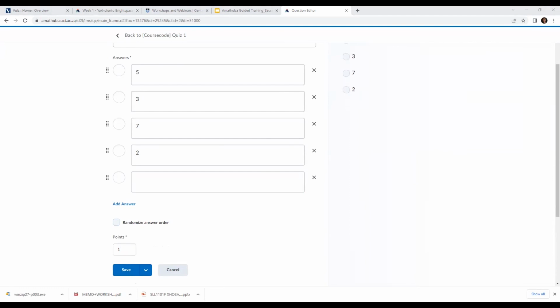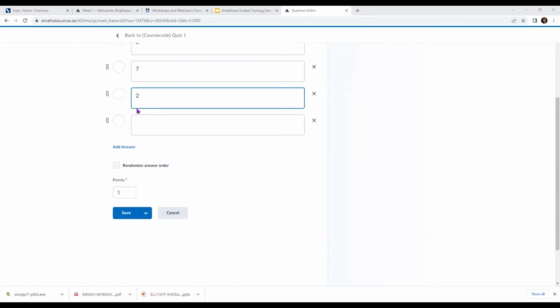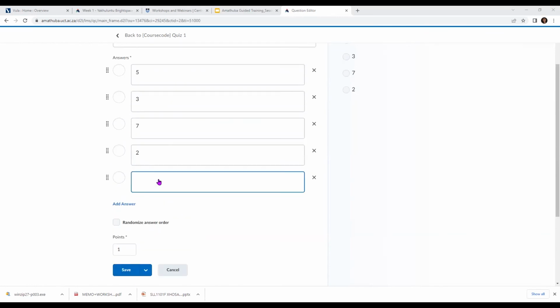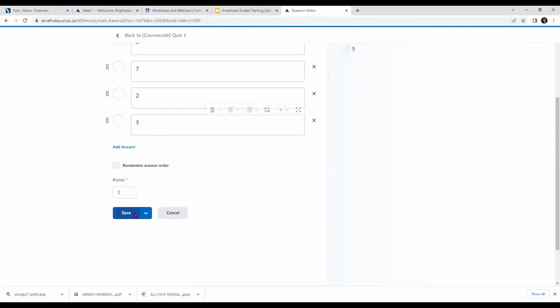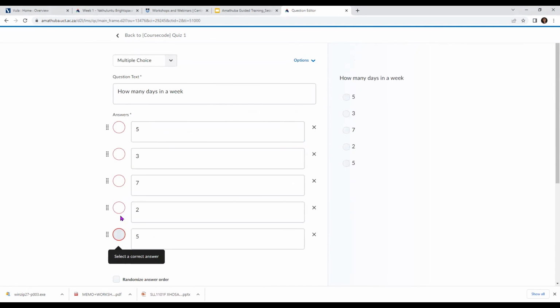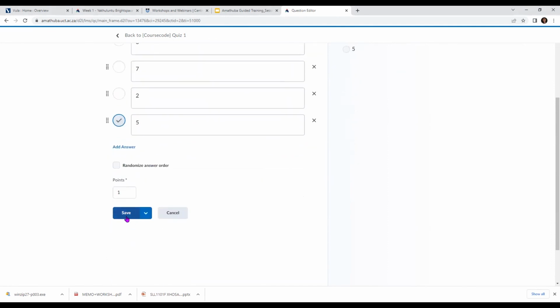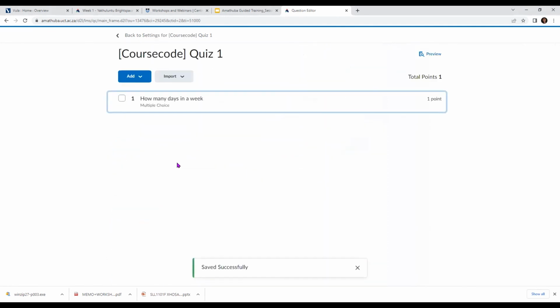So the possible solution would be to use the multi-select or the matching or ordering in Amathuba for those question types where you have maybe right minus wrong selections. So let's say we save and close. So the question, how many days in the week? Maybe say 5, and then you save.